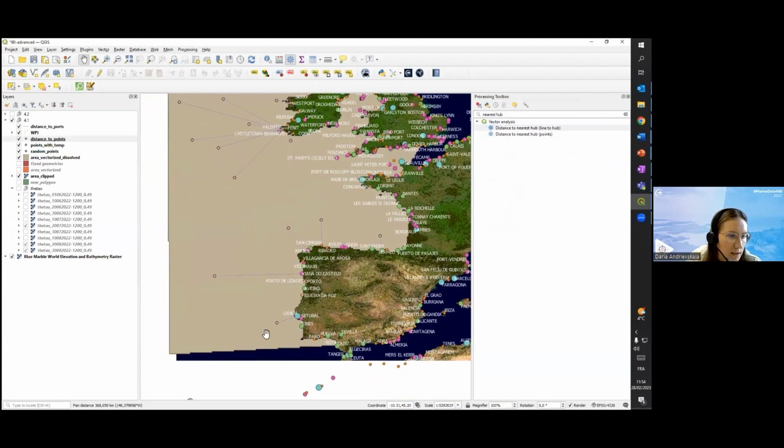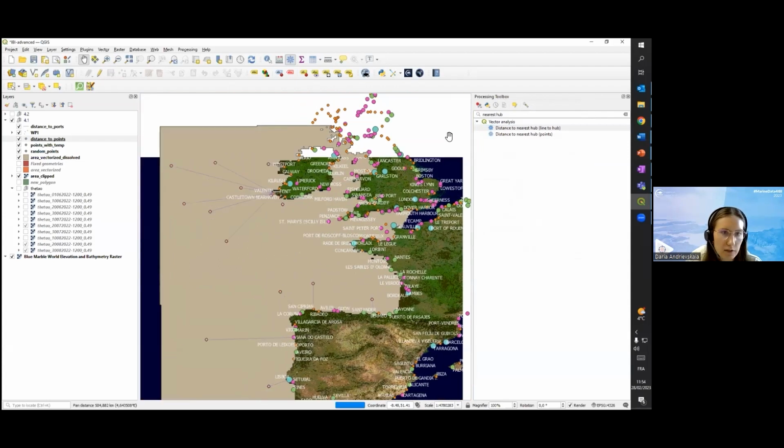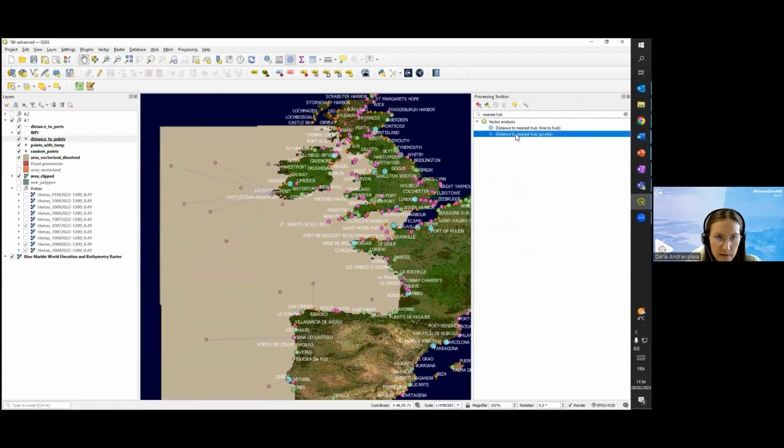So here you can see the line between the points we chose to the closest port. There is also another function which is called basically the same, but just with points instead of lines. It has exactly the same result. It just doesn't print you the lines if you don't want them. If you want to check, you can, and maybe you will find that I'm wrong, and there is actually a difference between them more than lines.